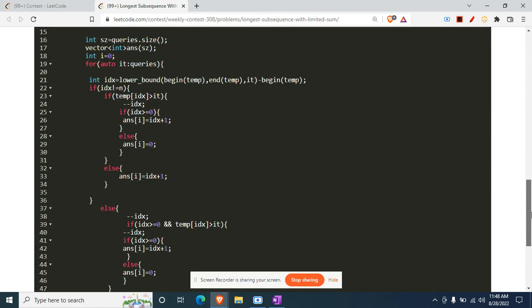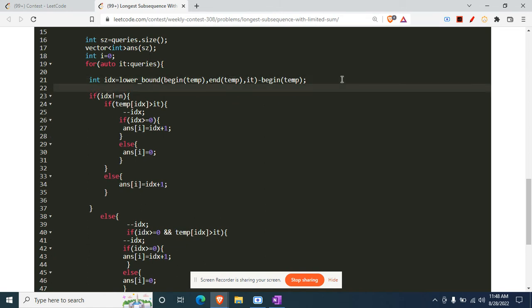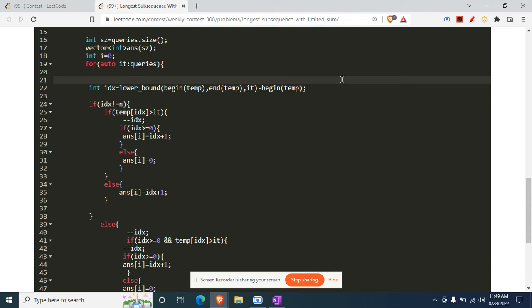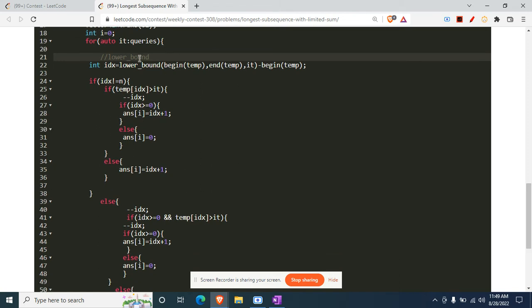After that, we were finding all the answers for all the queries, right? Now coming on to this part, we are iterating for all the queries. This part is nothing but the lower bound which we explained. Okay, this part is the lower bound, and mind you, I'll be linking the code in the description. So if you want the code, it will be there with the comments as well. So this is the part where we are getting the lower bound.